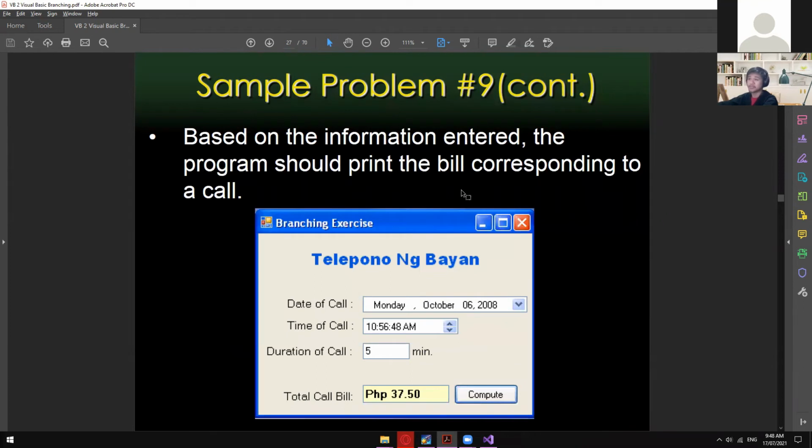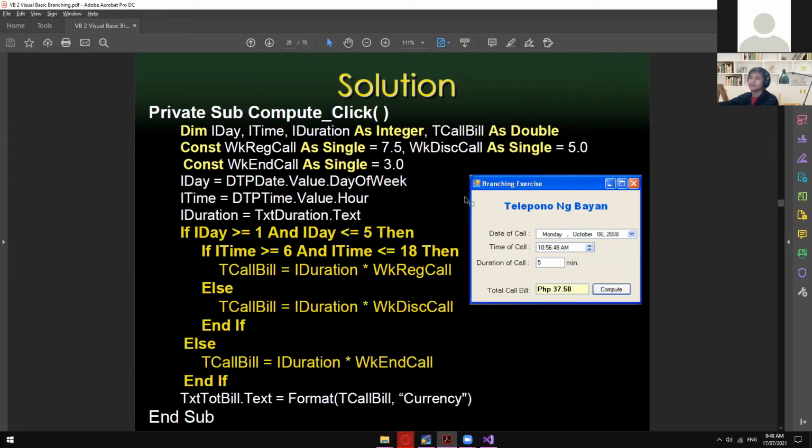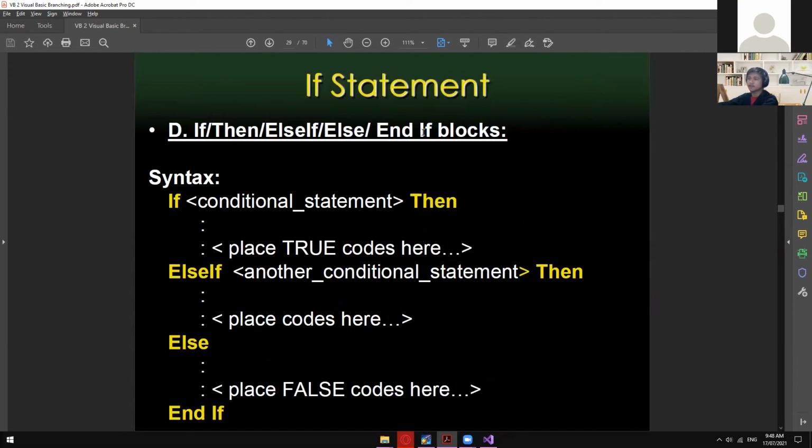So let's now proceed to the sample problem number 10. Okay, there's actually no number 10. Anyway, we have here the super complete syntax of the if statement. So you can have multiple conditions. We have this condition, and then you can have another condition, let's say else if. You can have 3, 4, or 5 conditions as you want. Just follow this syntax right here.